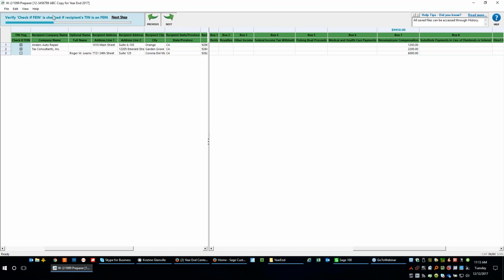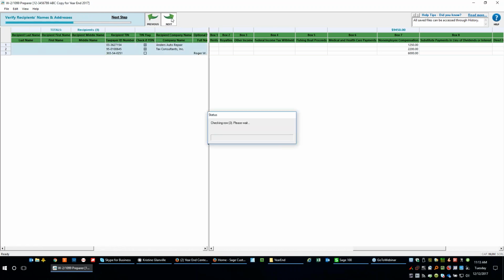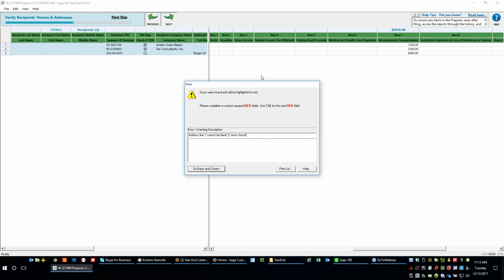So as we click next, now it's checking the federal ID number. Now it's checking their names and addresses. So here we have a failure on one of these. So this one is failing because one of the vendors has a blank address line 1.